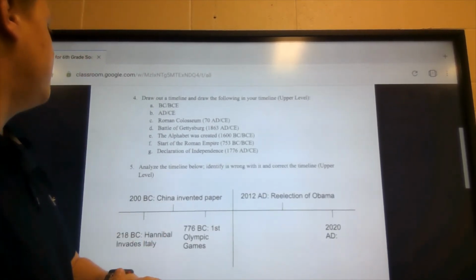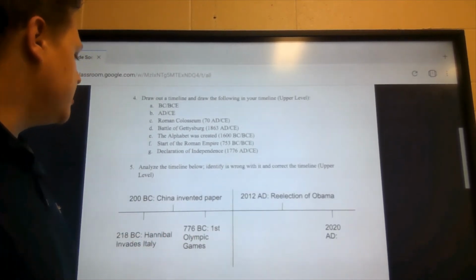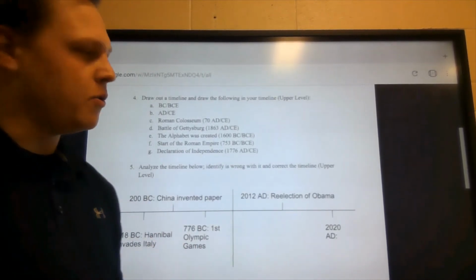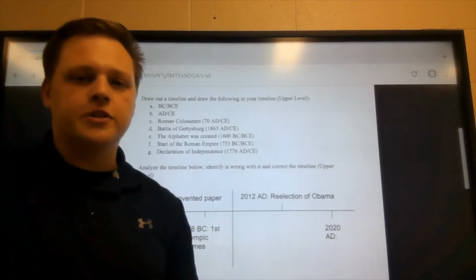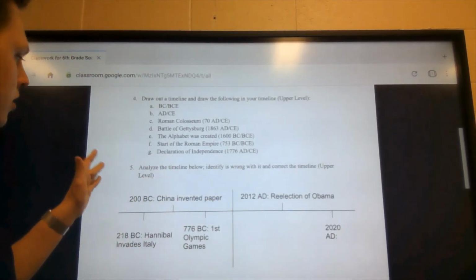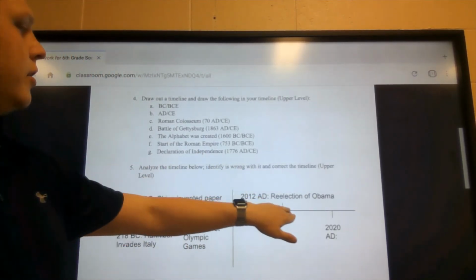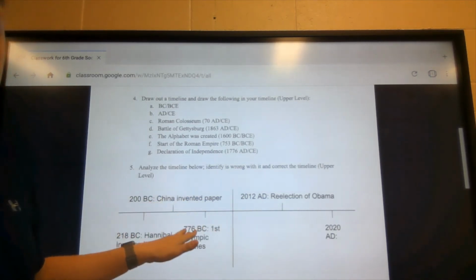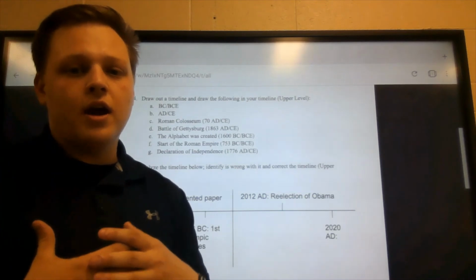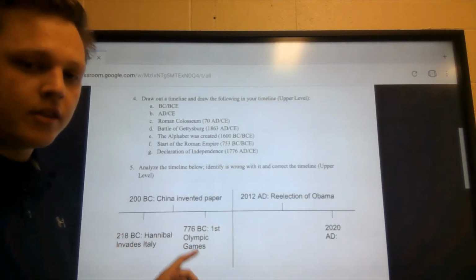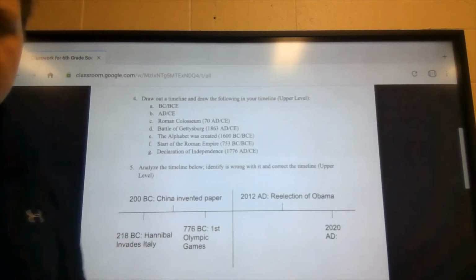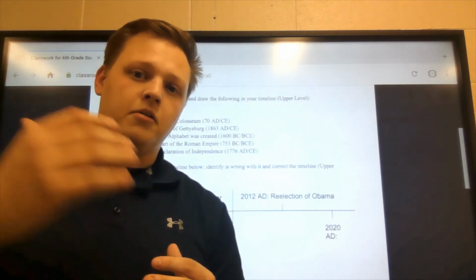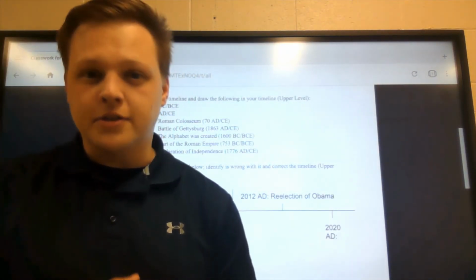And this last question, number 5, says to analyze the timeline below and correct the timeline. So this is their problem solving skills. They would be able to look at this timeline here and say, this is not right or that's not right. They'll be able to identify the problem with this timeline on number 5. After this concludes our lesson, and we will begin the same process tomorrow.